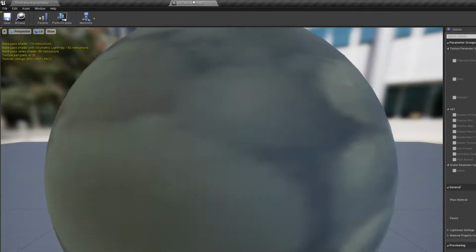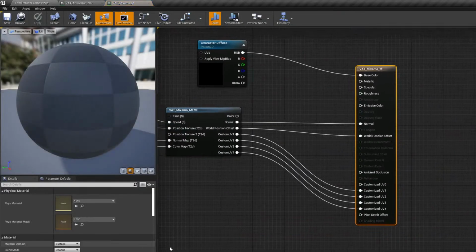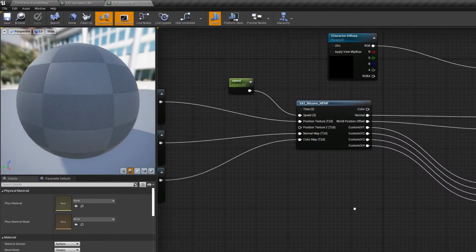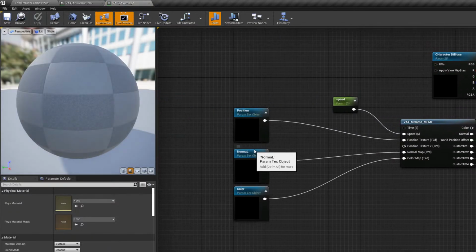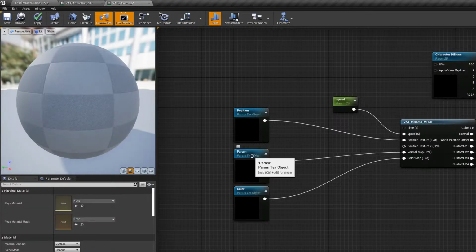Okay, there's all of our parameters. So a character diffuse, there's our color map, our position, and we are missing our normal map. So one more thing I have to worry about. Okay, so let's go and find out what's wrong with this. So here we go here. Where's my normal map? Okay, normal, param texture 2D. Why aren't you here?